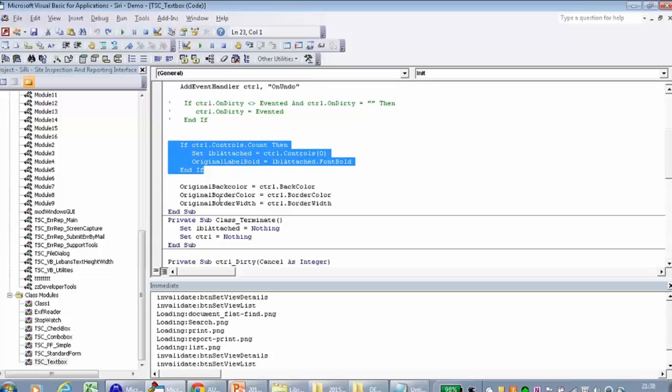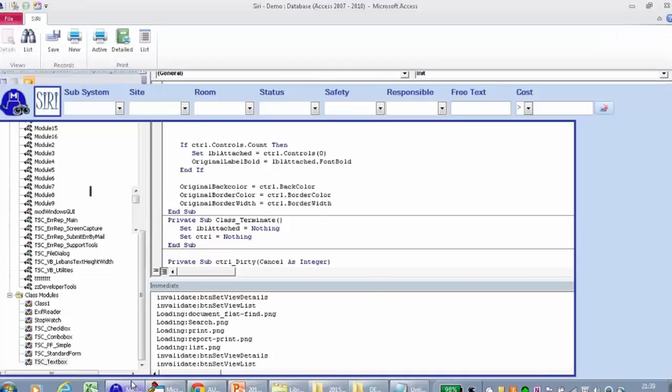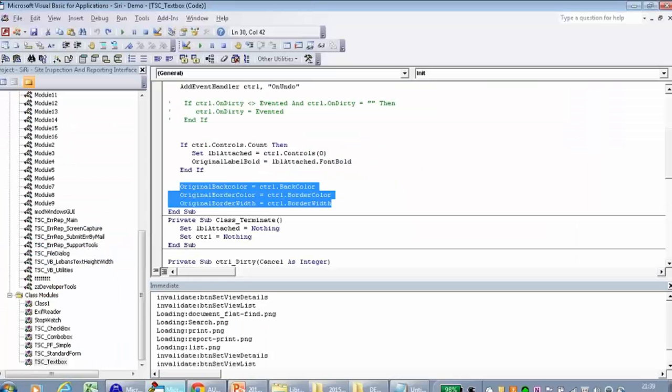Yeah, exactly. So one more thing is I store the original back color, the original border color, and the original border width, so that when I move away from a control, it will return to the original color.